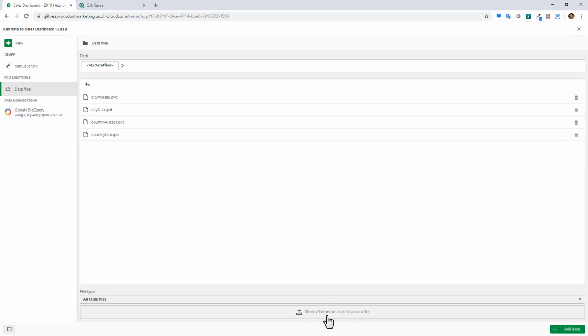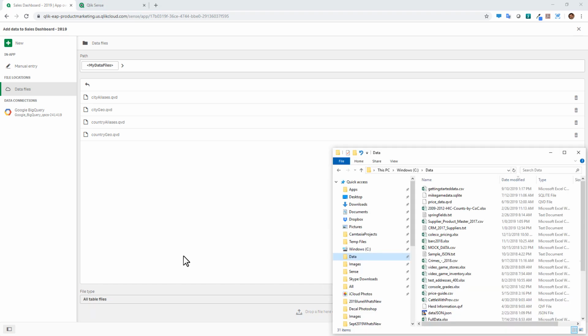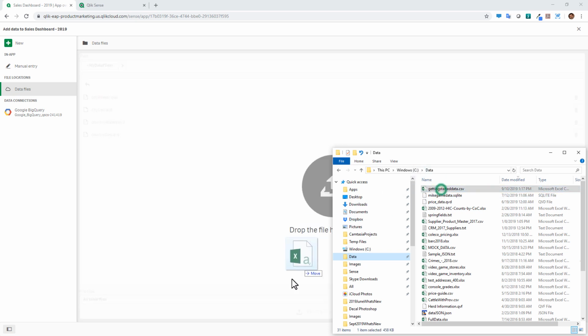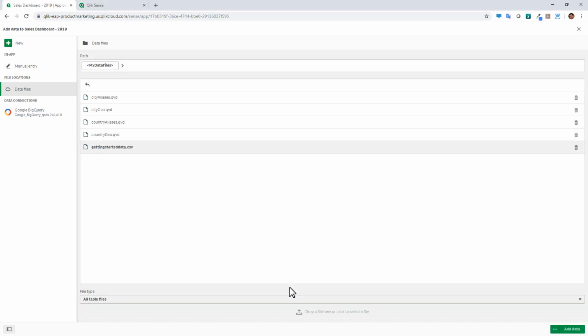And you can see here, drop a file here or click to select a file. So right now, I'm just going to access my data folder. And there's my Getting Started Data, and I'm just going to drop it right on the canvas. And now my Getting Started Data file has been updated. I click on it.